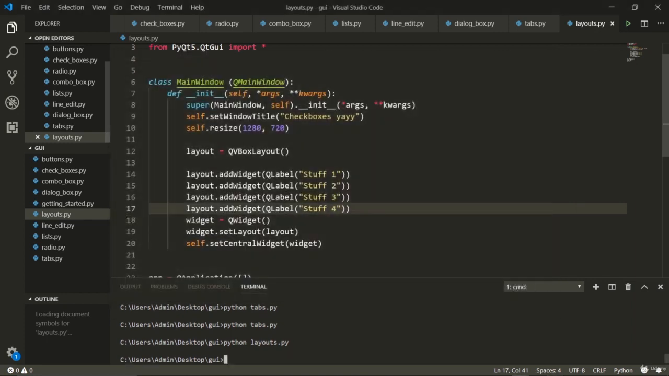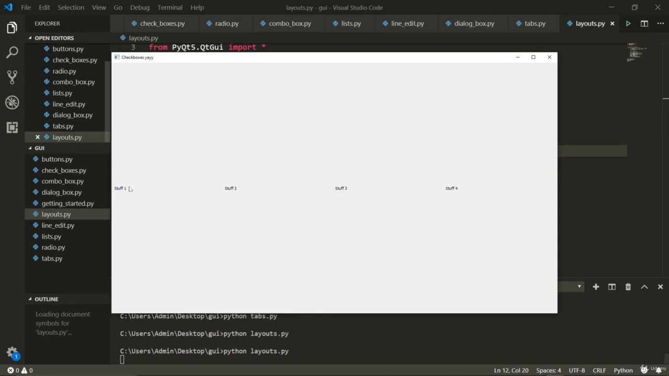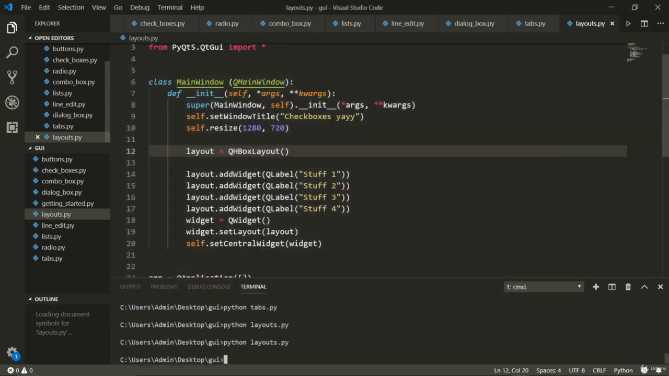There is another kind of layout that's called a horizontal layout, and we just have to replace this V with H. This is called a QHBoxLayout. Now HBox is a horizontal box. Think of it like a box. This will of course create 4 boxes and put your stuff there like that.